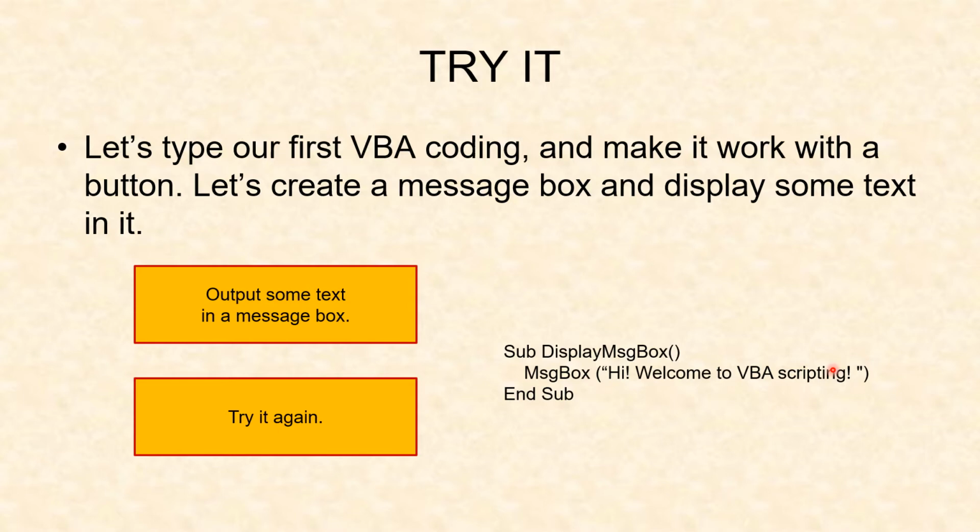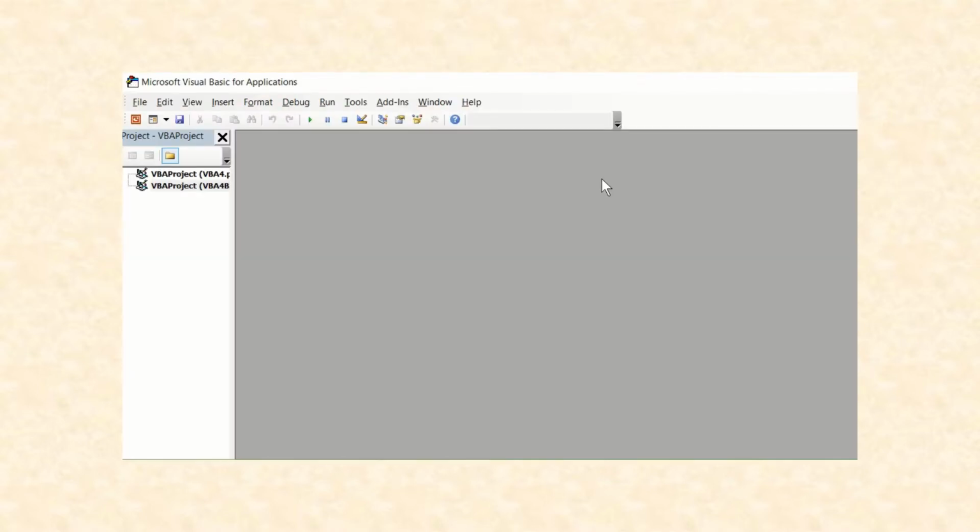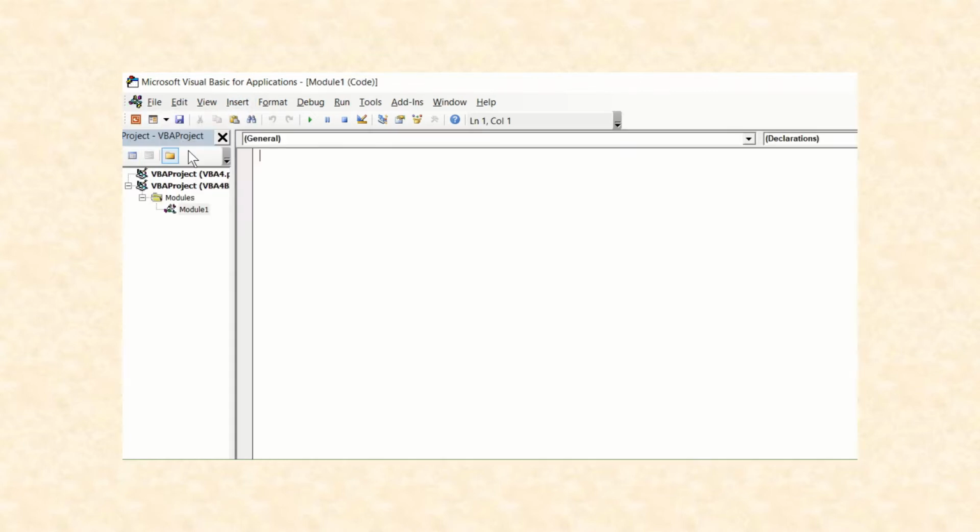Now, to create this, remember you're going to go into the Developer tab, and then you're going to click on the VBA, Coding, or Visual Basic button, one of those two, to take you to that coding window. So I have just clicked on the View the Coding button, and here I am. I'm going to start by saying Insert a Module. Okay, so here is a screenshot of that module.